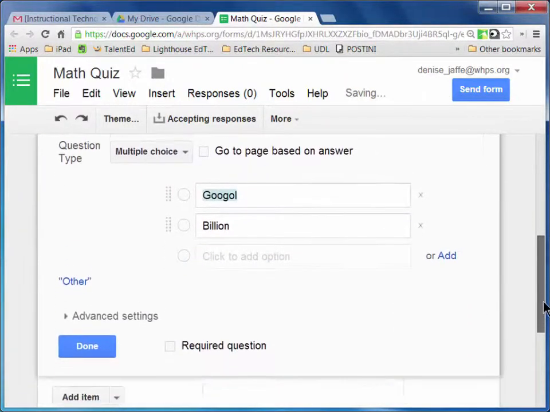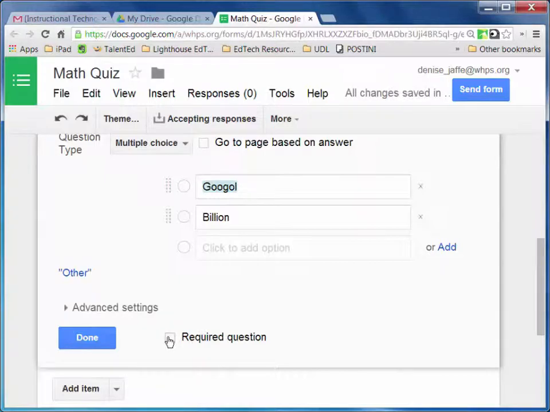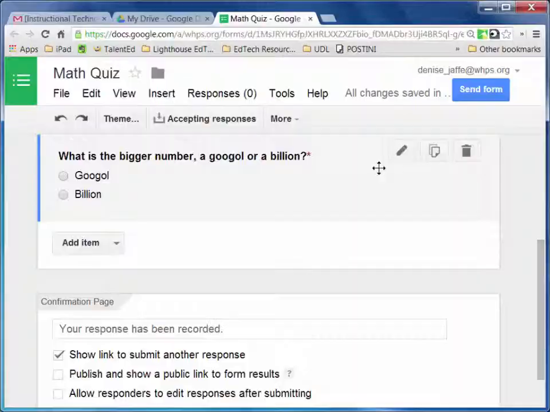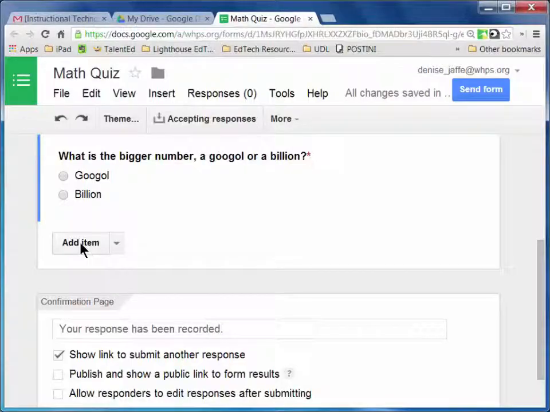At the bottom of this, I can make this a required question, so they can't click the submit button unless they've answered the question. If I want to edit this, I can highlight over it and click the edit button, duplicate it, or delete it. To add a second item, I would click on this add item button.